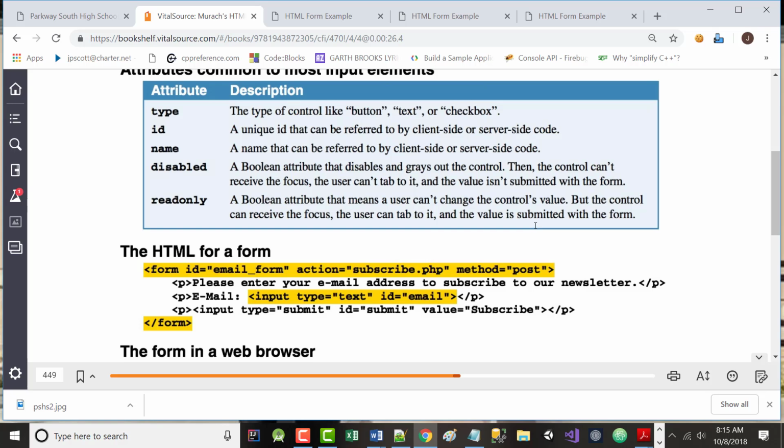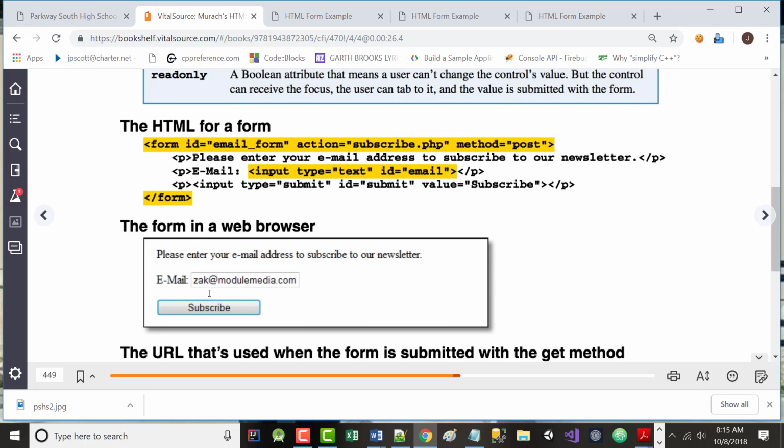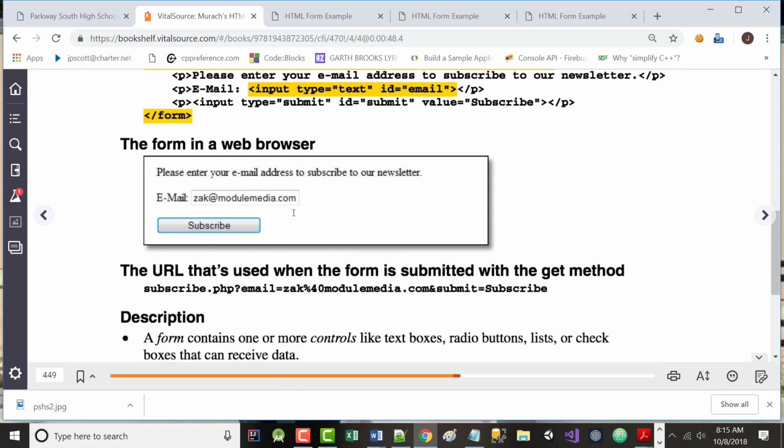Disabled should make sense. If you disable something, it'll be grayed out, it'll show, but you won't be able to do anything with it. And read-only means just that. It's something that you can't change. So if you set up something like this, you end up getting something like this.